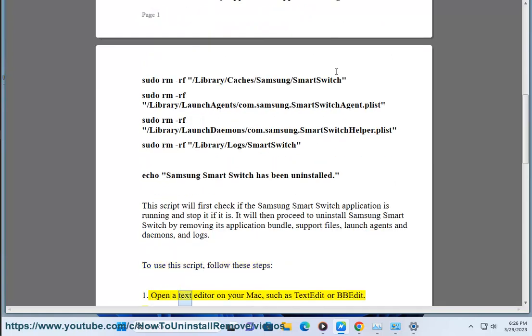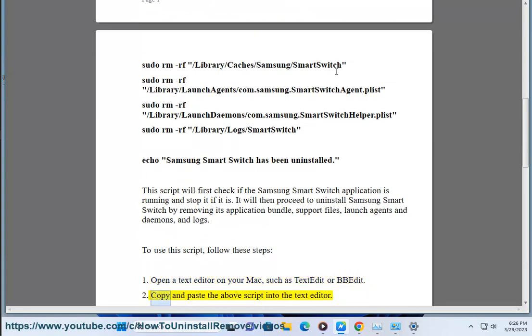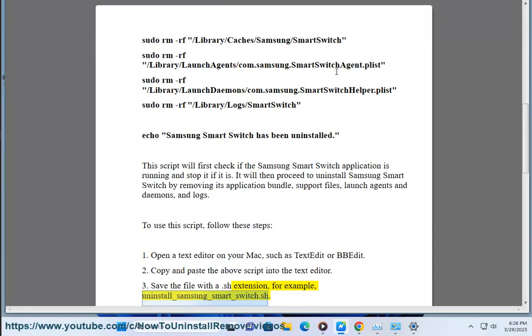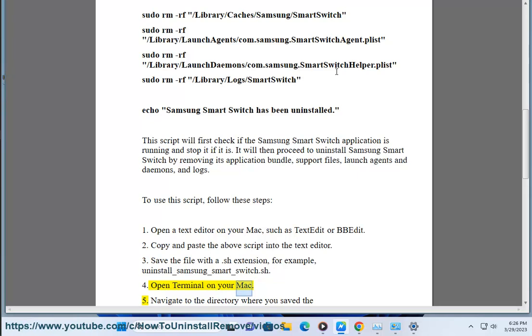1. Open a text editor on your Mac, such as TextEdit or BBEdit. 2. Copy and paste the above script into the text editor. 3. Save the file with a .sh extension, for example, uninstall_Samsung_Smart_Switch.sh. 4. Open Terminal on your Mac.